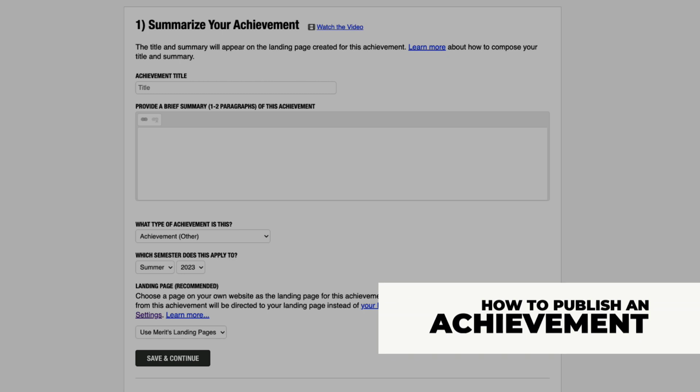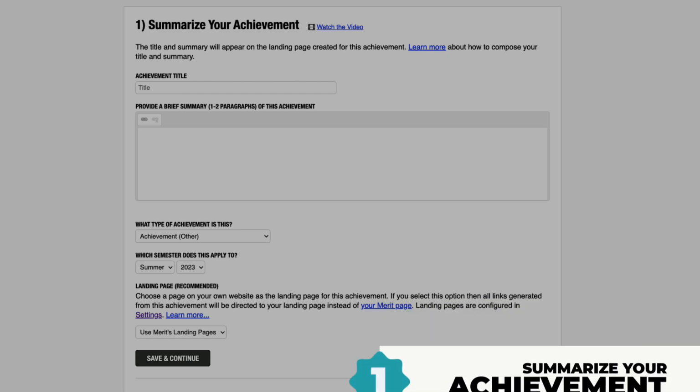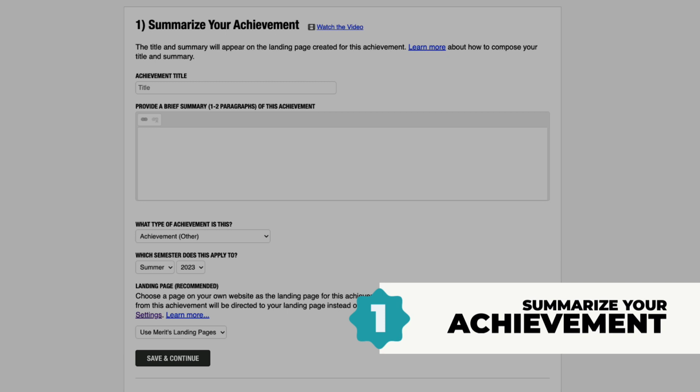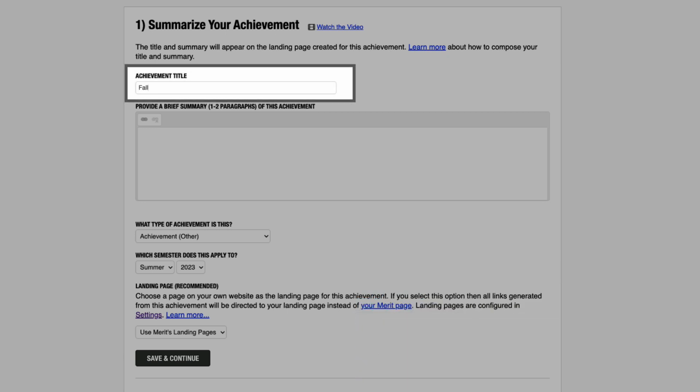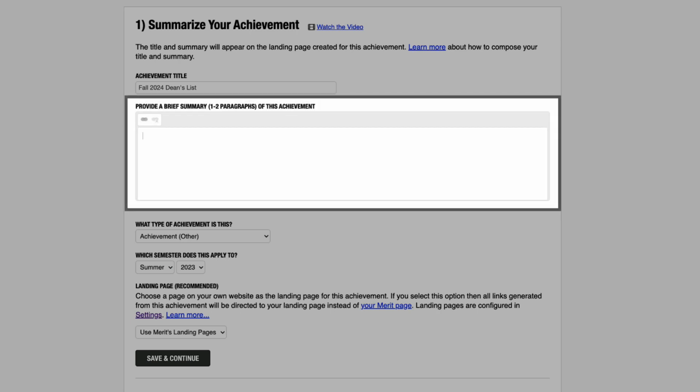How to publish a merit achievement. You'll start by giving your achievement a title and brief summary. Your title and summary will only appear on your online story.